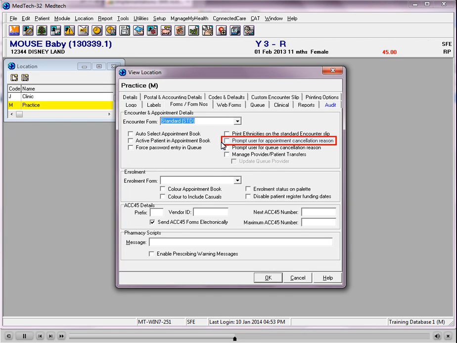You can select to prompt users for appointment cancellation, so if a patient cancels their appointment you need to put in the reason, and this is quite handy when you're doing reports, so you can do a report on why patients are cancelling. Manage provider and patient transactions allows for you to use the in-consultation screen, and this is predominantly used in accident and medical centres. There is a separate webinar available on this, but it basically records when a patient is going between a doctor and a nurse, so you can just see how long they've spent with each of those providers.